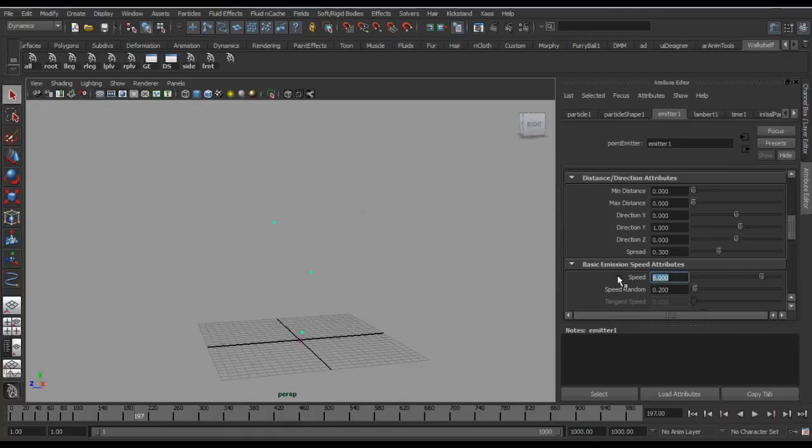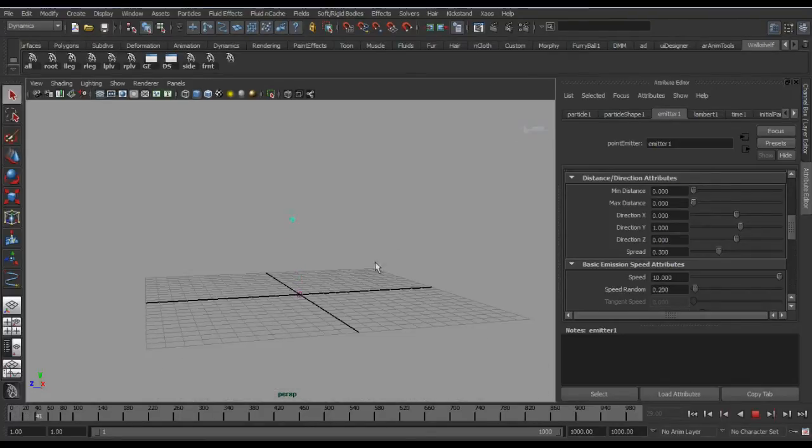Or maybe I can just go for a 10 speed. Yeah, so it's going like rockets here and there right now. So cool, and they are dying on a different timing as well. Okay, so this is our particle 1, which is behaving like rockets.